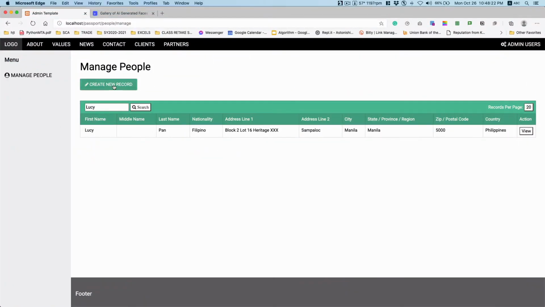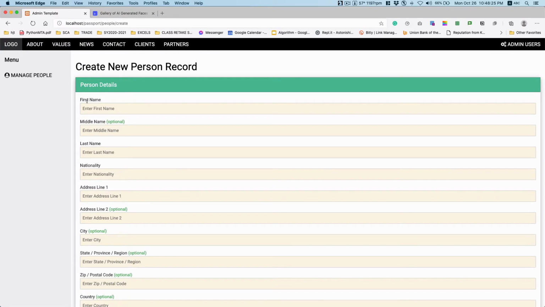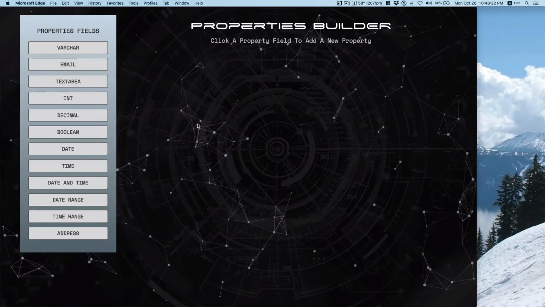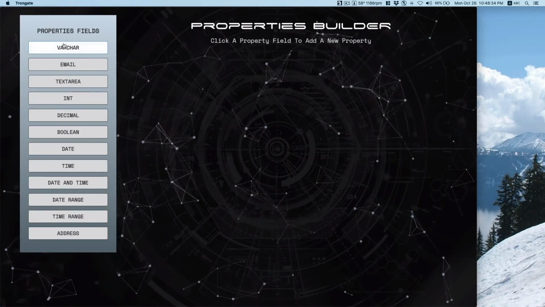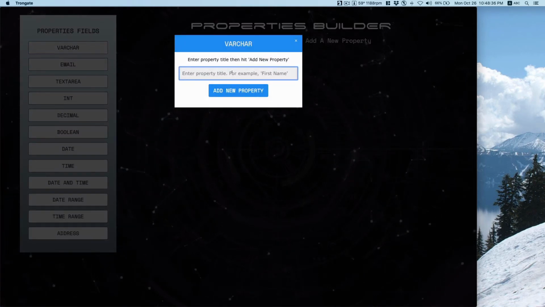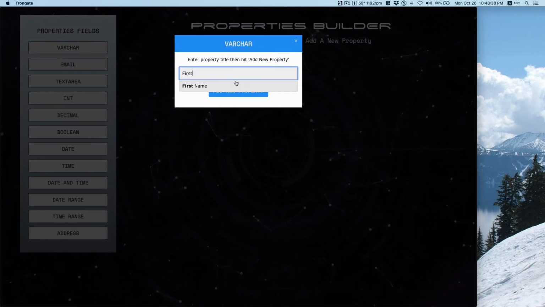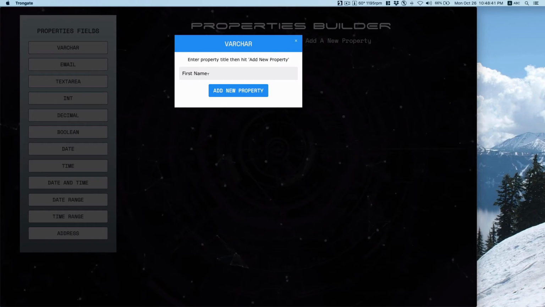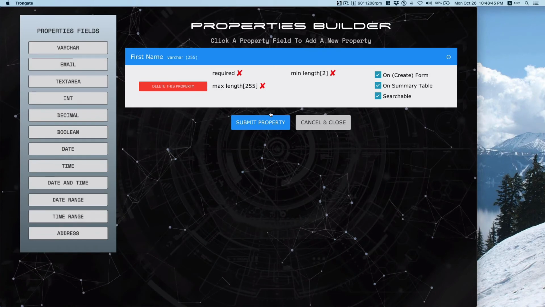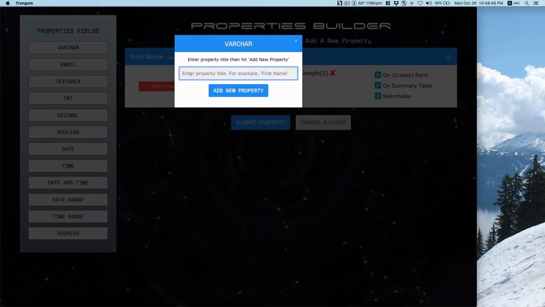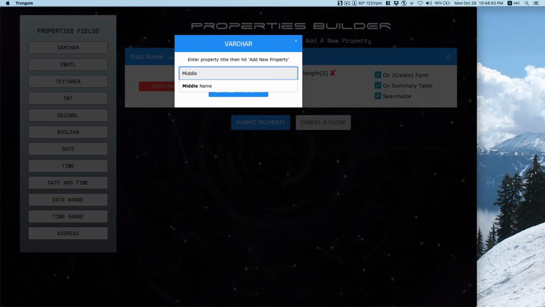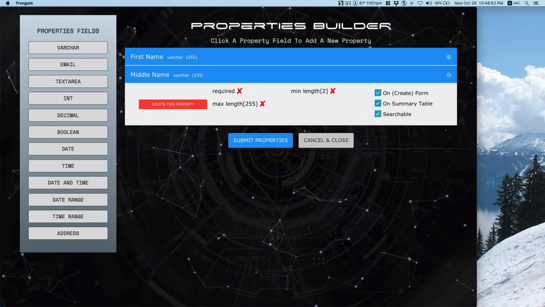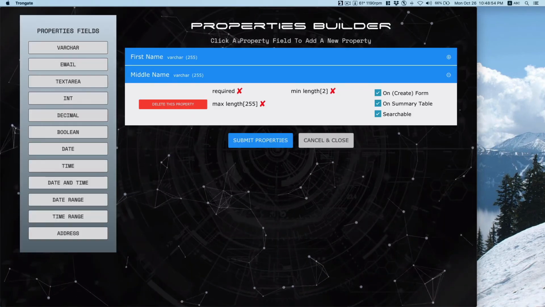So in this case, if we add a new record, we have the last name, middle name, first name, and then we also have nationality. Okay, so let's have this one. Since we are going to use varchar, then let's have your first name. If you notice, the system already recognized this one as first name. Just click add property. So we have this one already. Let's have another one. So let's have your middle name. Okay, you can see we have your middle name here, add property.